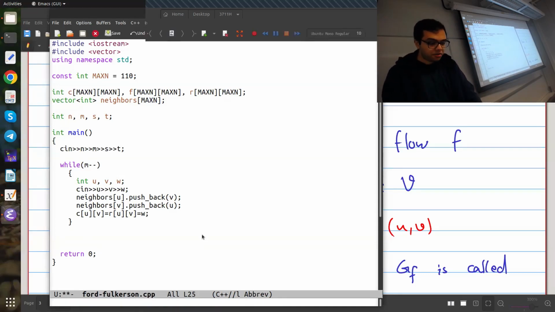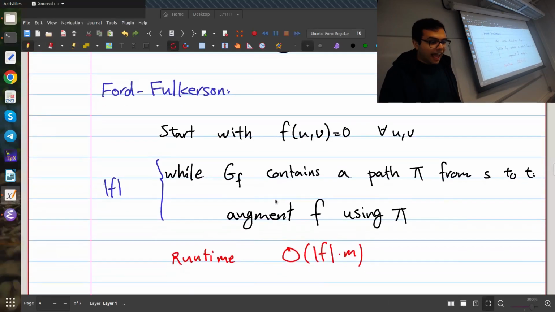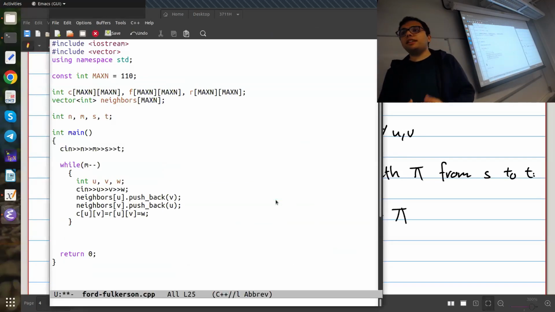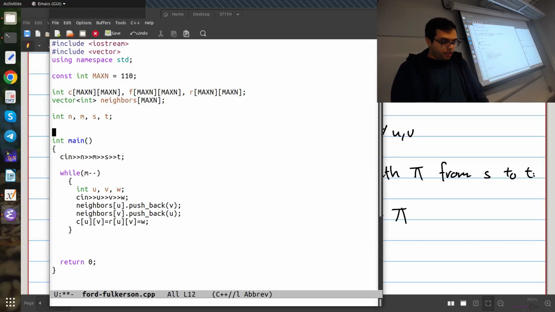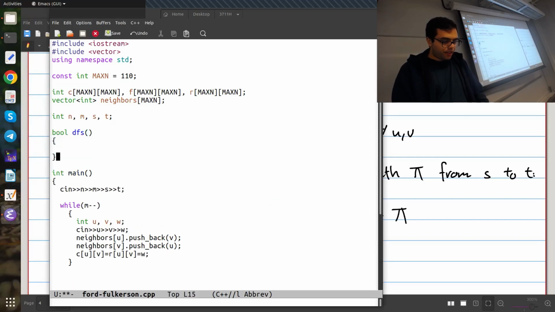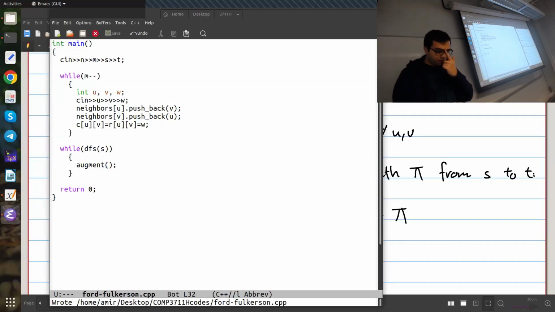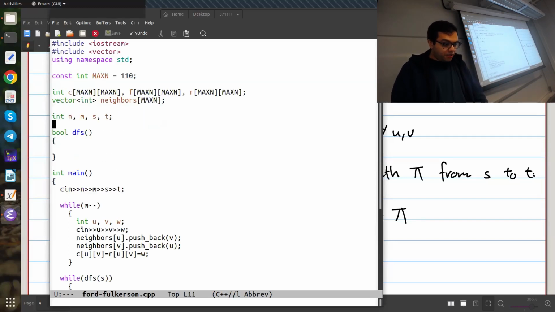Now, the actual algorithm: as long as there is a path from S to T in the residual graph, augment the flow using this path. So suppose that I have a DFS function, and let's say that my DFS function returns true if it gets to my sink, my target T. I'm just going to have a DFS function that returns a Boolean. I will come back and write that later. And here I just want to say, while you can do a DFS starting from vertex S and it returns true, as long as you find the path to the vertex T, just do the augmentation. Increase your flow.